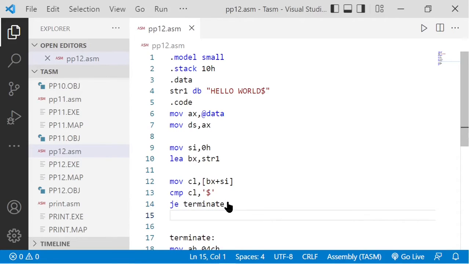Now if they are not equal, if the current character is not dollar, it means it's a valid character or in-between character in the string. So we have to display it on the screen. So first let's display the character on the screen. How do you do that? To display a character on the screen, the first thing we have to do is copy the character to DL register.